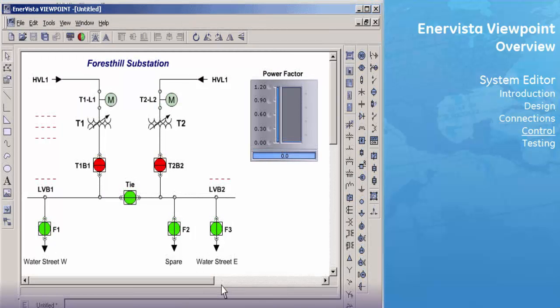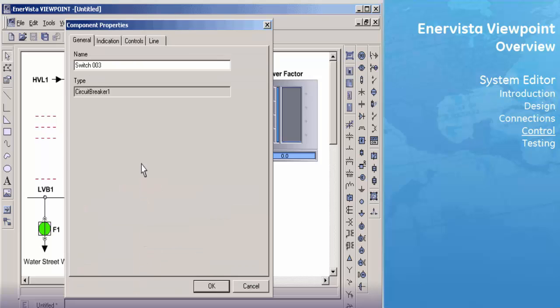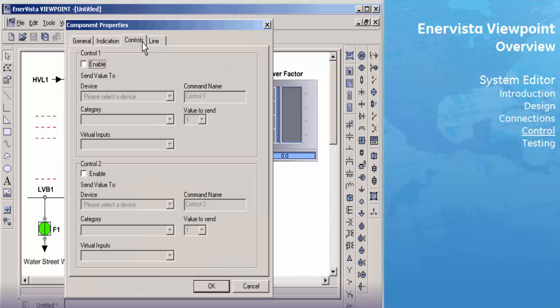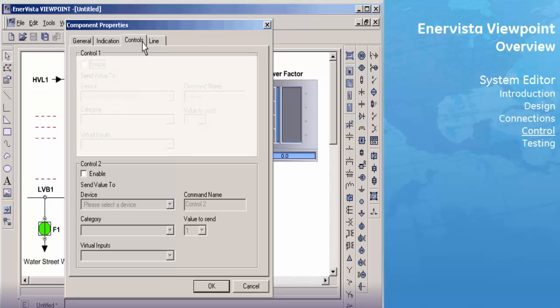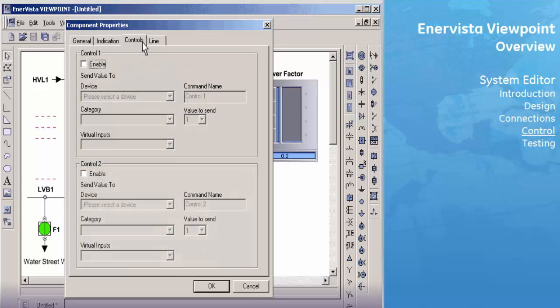Now in this section, we will look at how to configure a component for control. In our schema, there is only one component that is required for control. This component is the breaker highlighted here. To set up control, follow these steps. Right-click on the breaker and select the Properties option. Select the Controls tab. We will now set up 2 commands for Control 1 and Control 2.